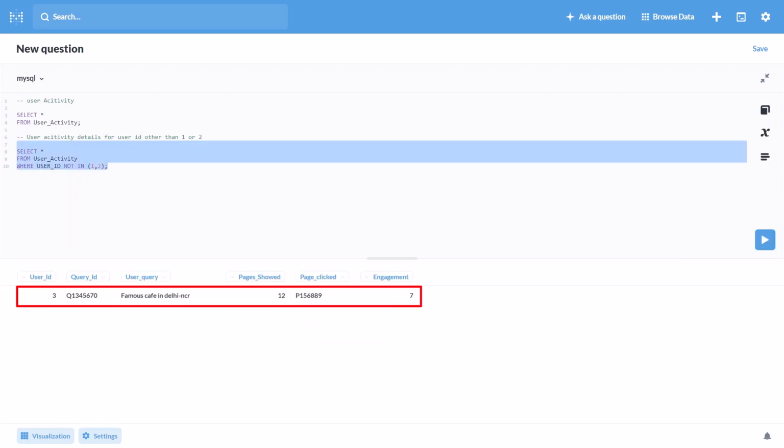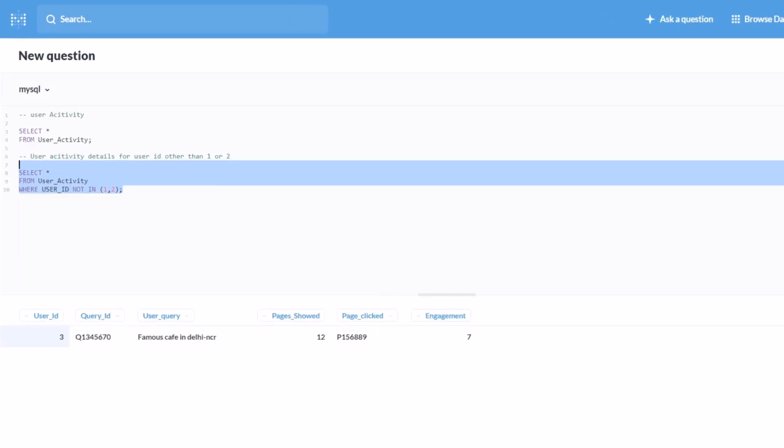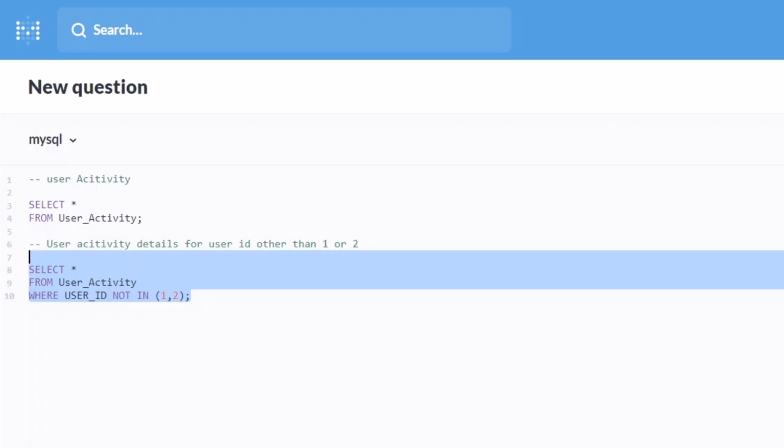We got 1 row as the output, just as expected, as we have seen a few minutes back. It is with user ID 3. So if you look at the syntax, first of all, we are selecting all the columns from the user activity, then giving a condition with a where clause.